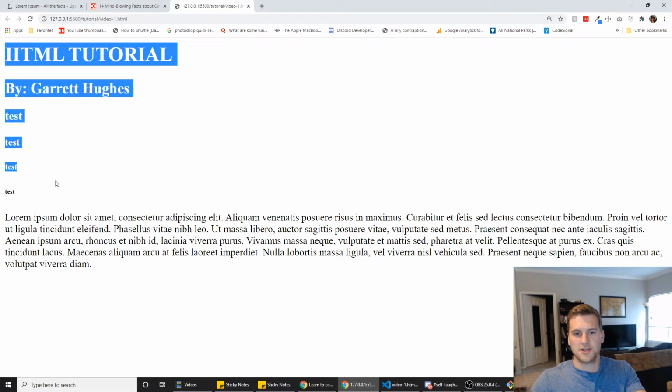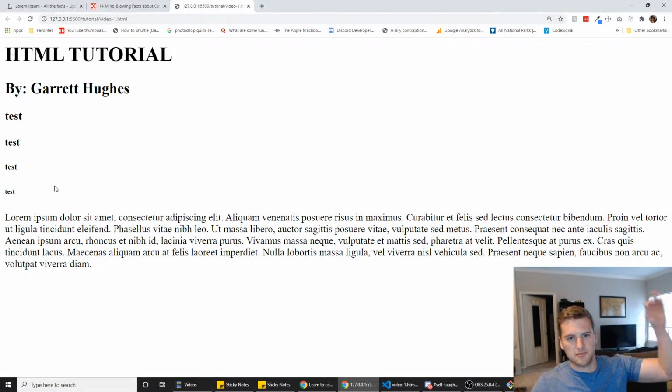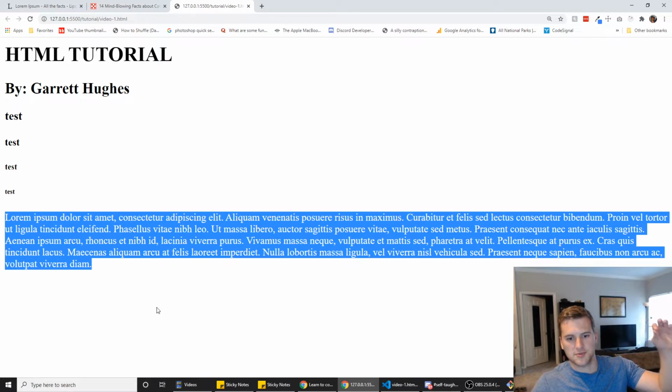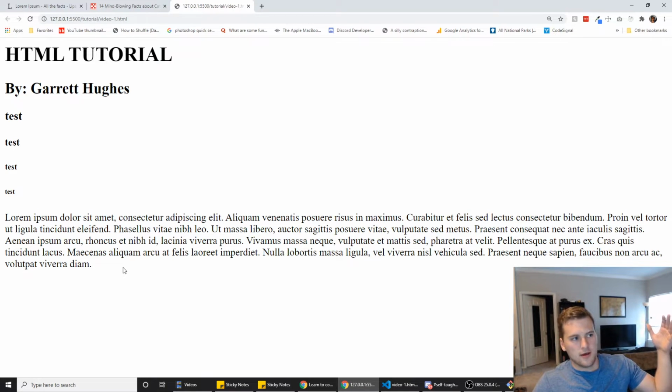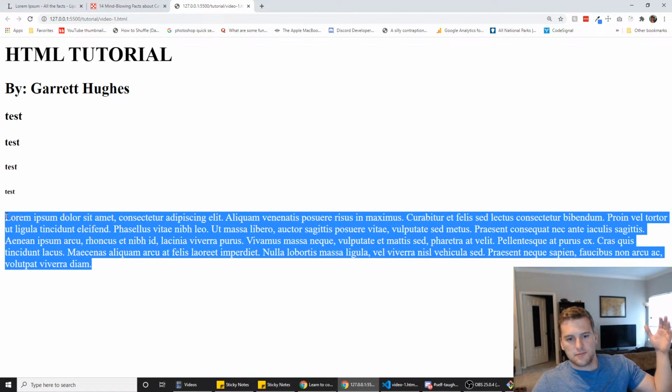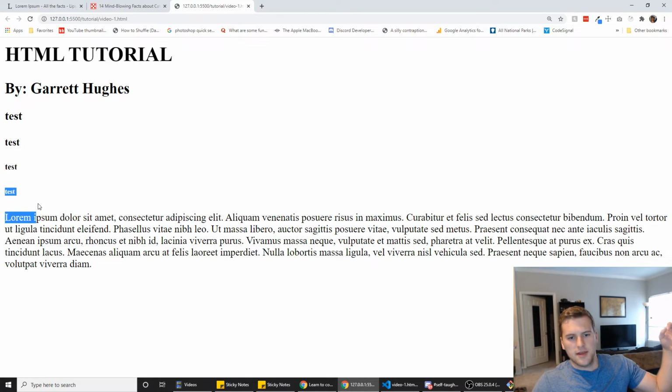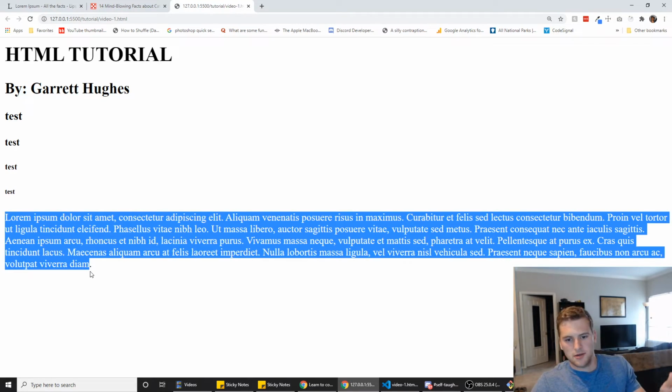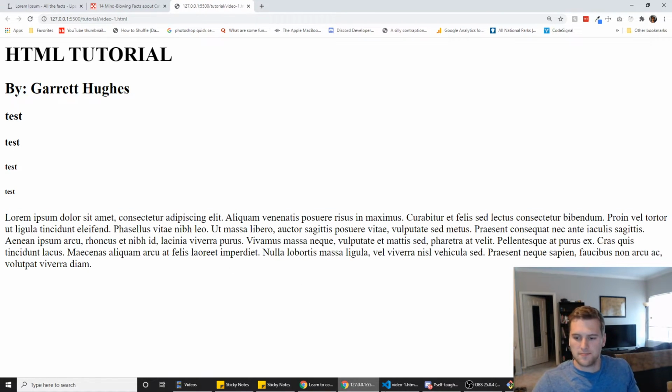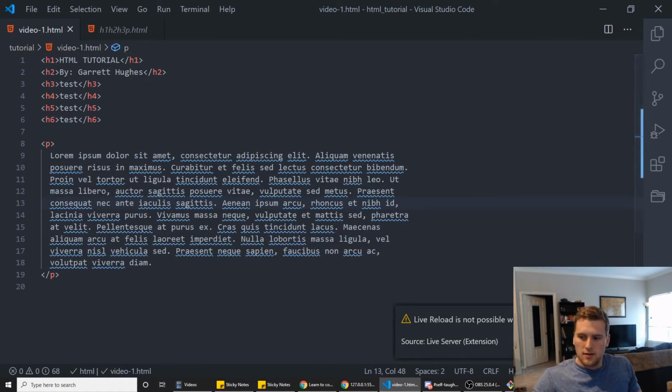So again, the H tags, those are headings. Those should be like the title of the paragraph. So if this was about like how to feed your cats properly, the H tag above it would be how to feed your cats properly, and then this would be the paragraph about how to feed your cats properly. So that is it for this video.